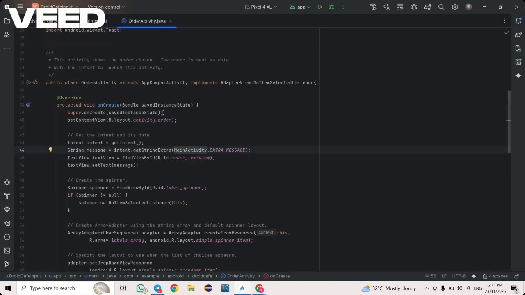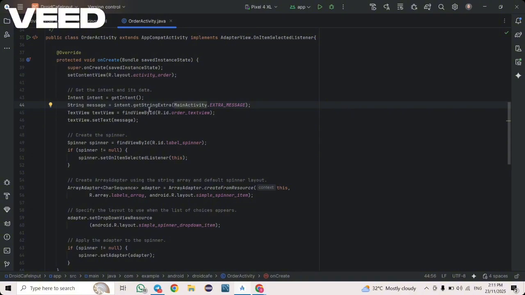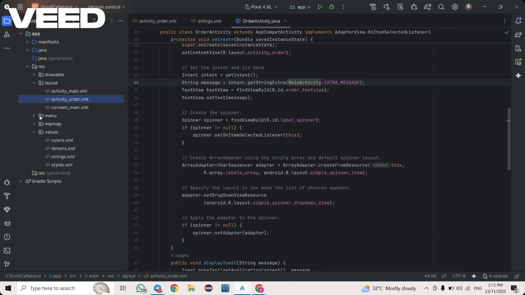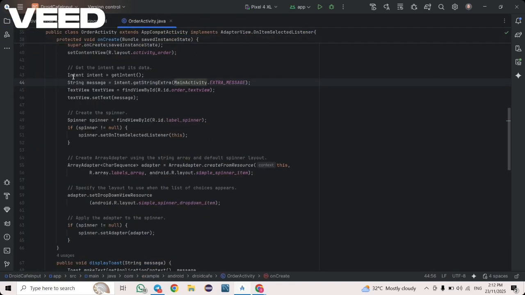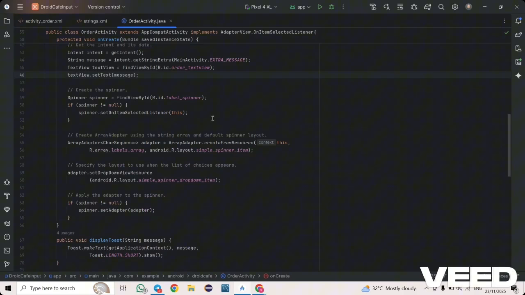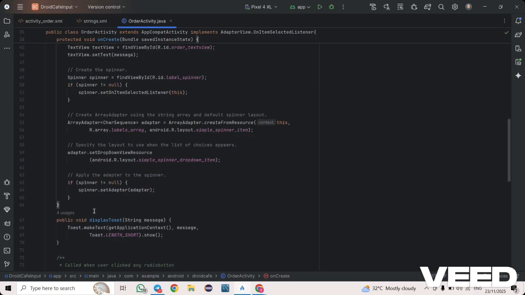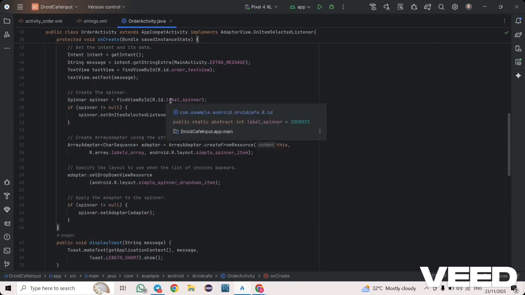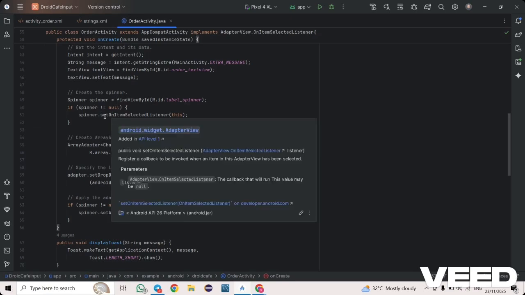So I will explain. First is onCreate. In onCreate, this is the code to get the data from the previous page. The previous page is activity main. So it will bring the data to the activity order. And this is for creating a spinner, so first we need to declare it. First, we find the spinner using label_spinner, and if found, if not null, we set the current activity as the listener using setOnItemSelectedListener this. So the app will know what to do when the user selects an item.